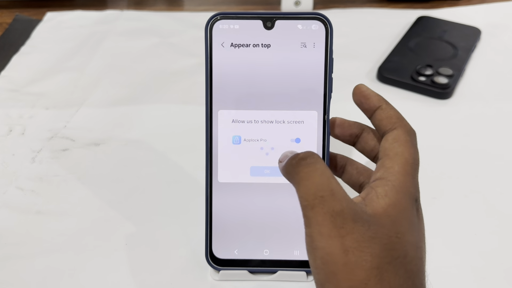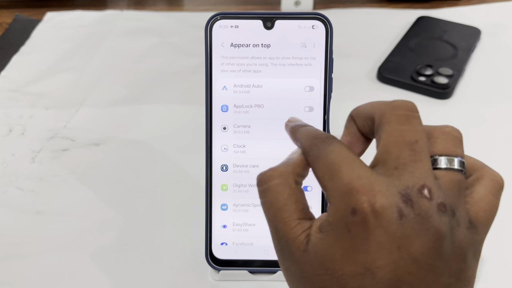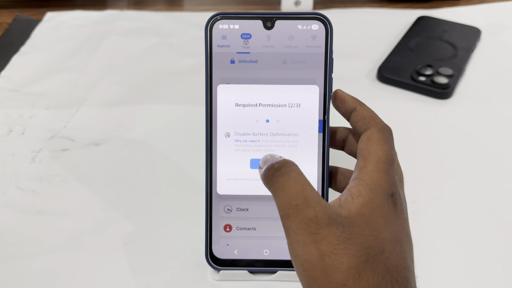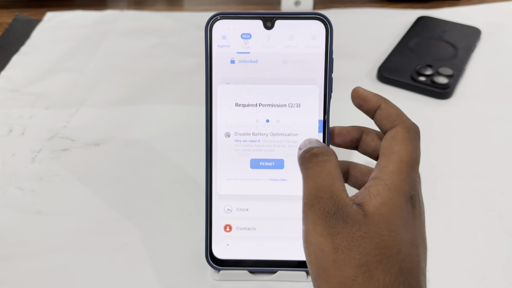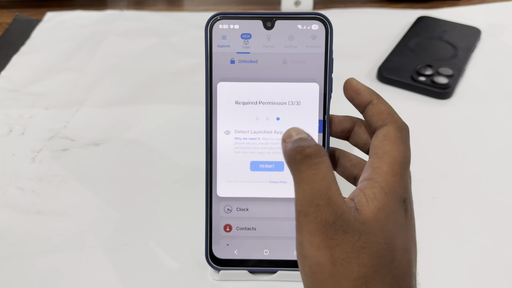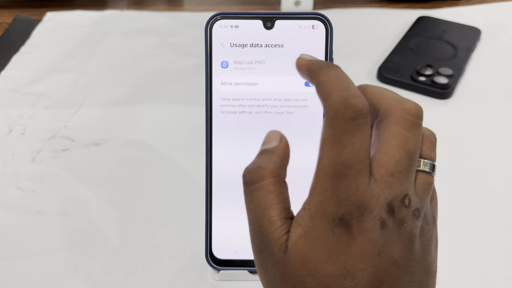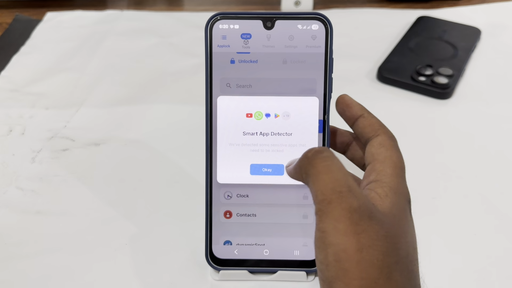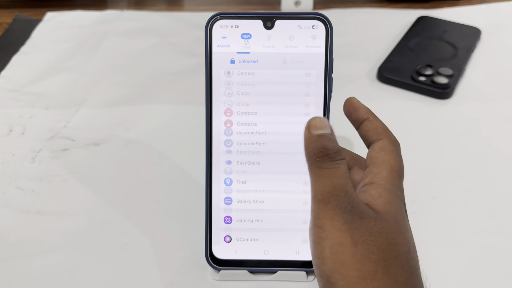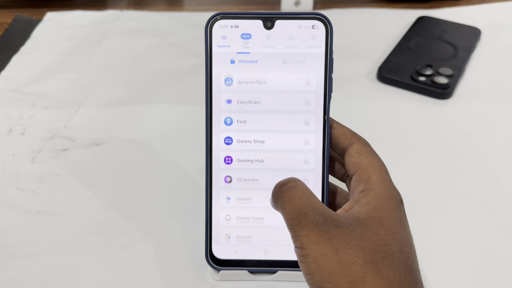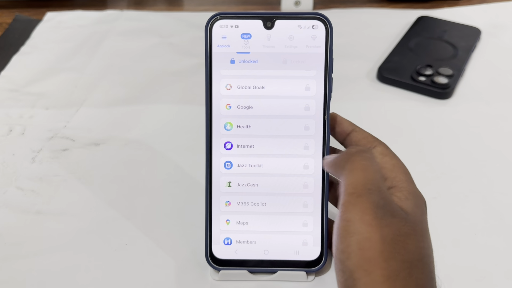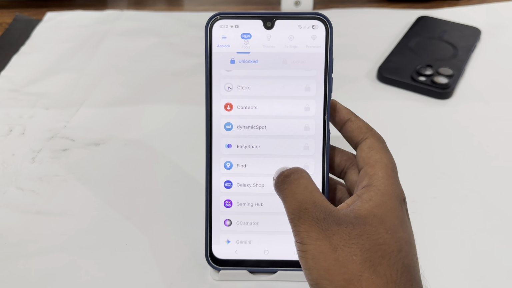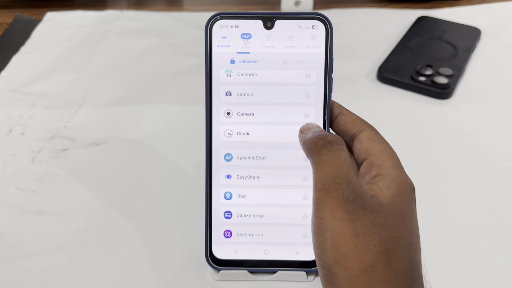Here you just have to look for app lock pro, enable that, then select permit again and select allow, then select permit again, and here select allow permission, just enable that, and here you just have to look for the app which you want to lock. As I'm going to select internet from here, or contacts and the camera.